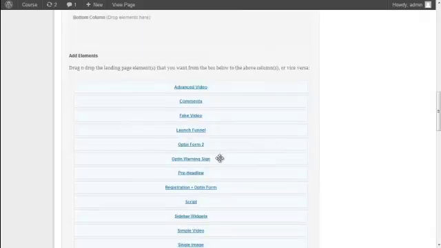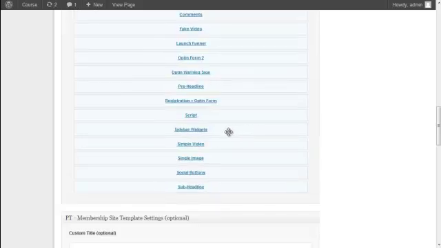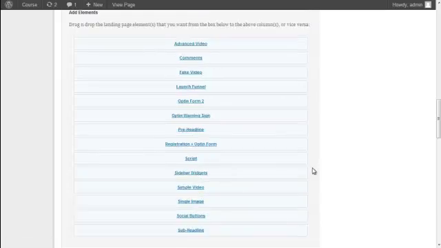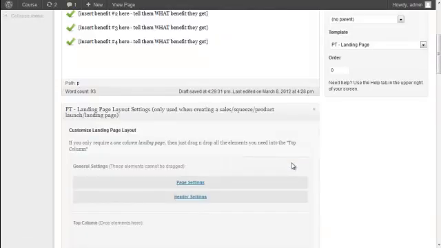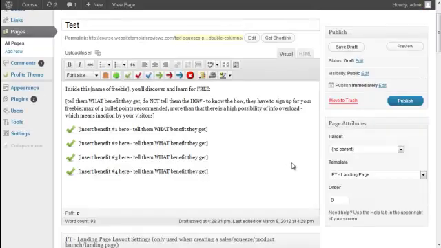And you have fake video option, commenting, advanced video. You can even add widgets into the sidebar portion, single image, social buttons, and so forth. So that's all added. And that essentially builds a squeeze page for you.